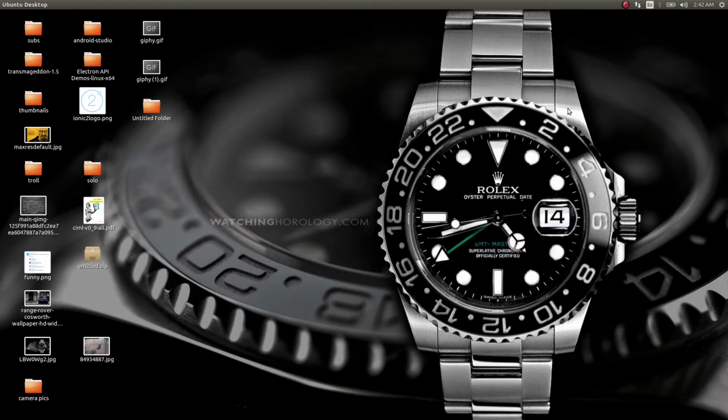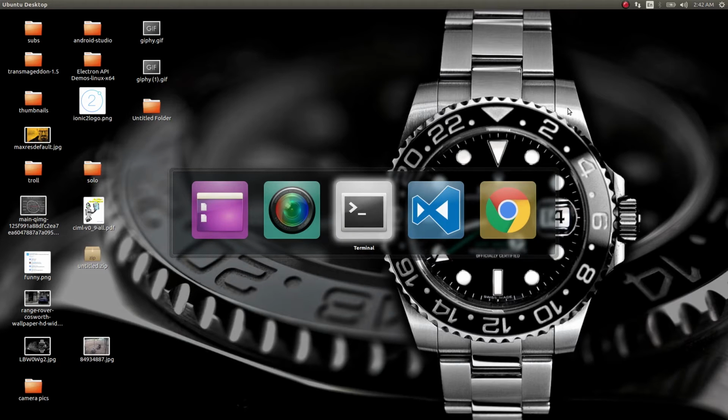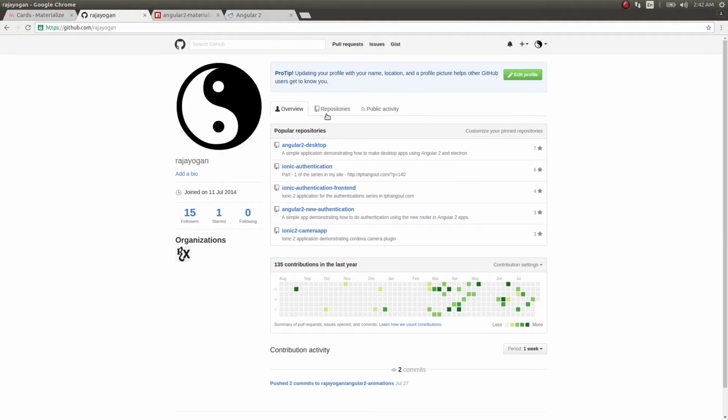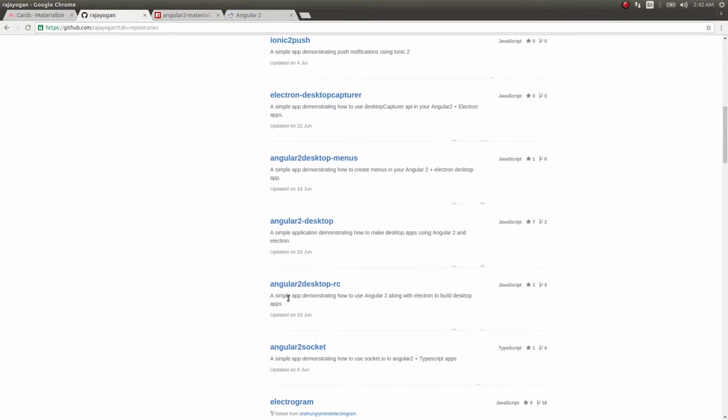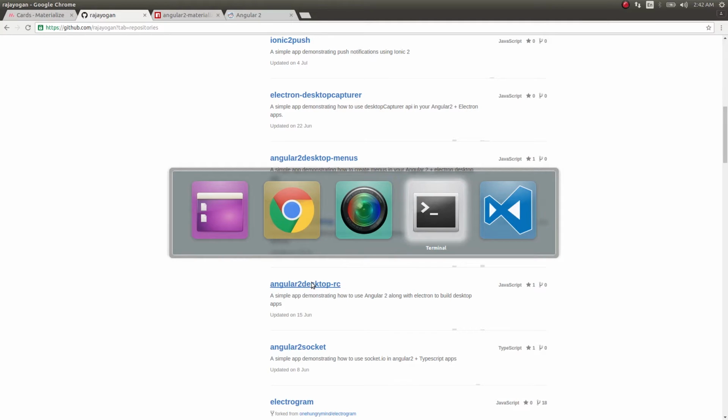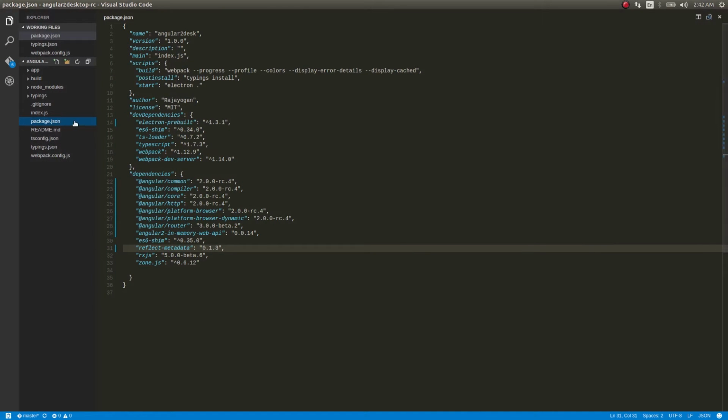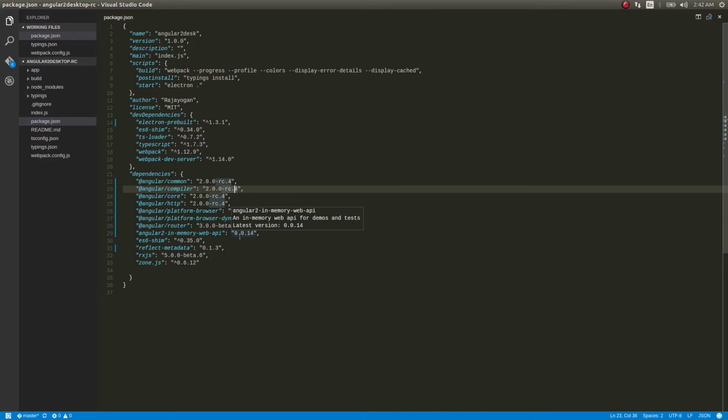So let's get started. First of all, I have just cloned the previous Angular 2 desktop RC repo, which I'll just show you guys. This one, Angular 2 desktop RC, right? I have just cloned it, and then what I have done is made some small changes. That is, I have updated Electron to 1.3.1 and Angular to RC4, and for the router I am using the 3.0 beta 2 version. Okay, and then I have run the npm install as usual so that these dependencies are all updated in our application.